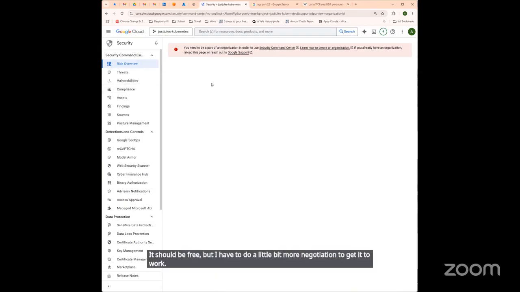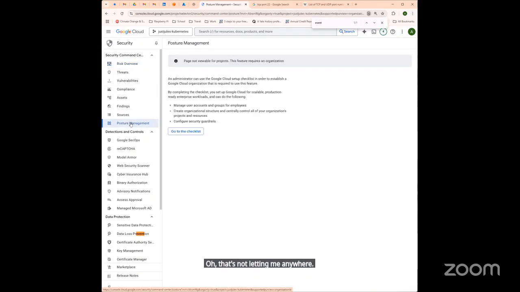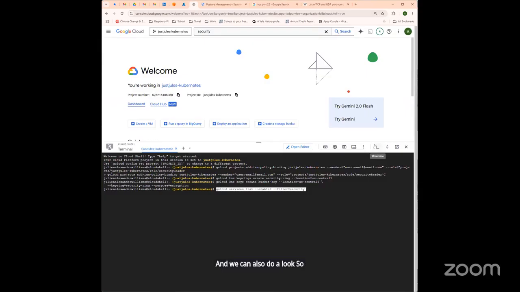Okay, so what you can do, let's look at the primaries. So you can look for threats. Oh, it's not letting me anywhere. Posture management requires an organization. So you have to have a big dog role for this. All right, but that's okay. This gives you an idea of where this is at least, and you could look at it on your own.